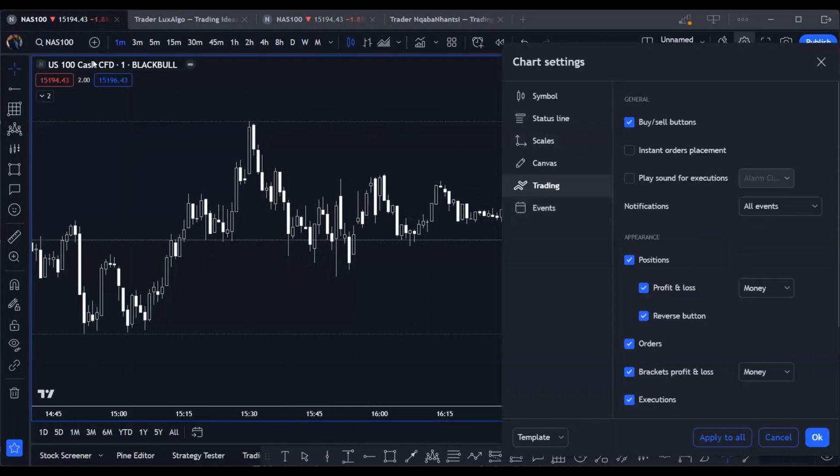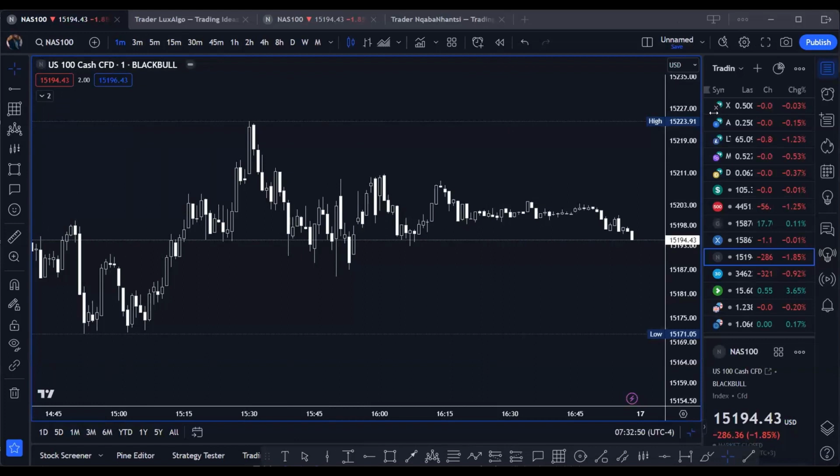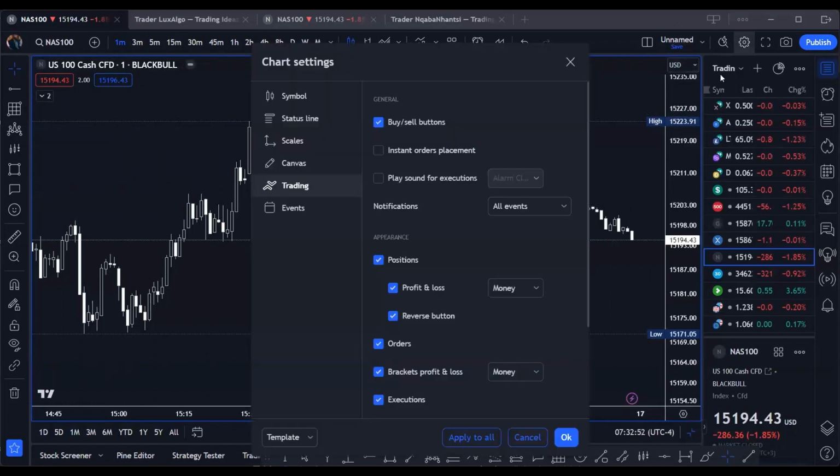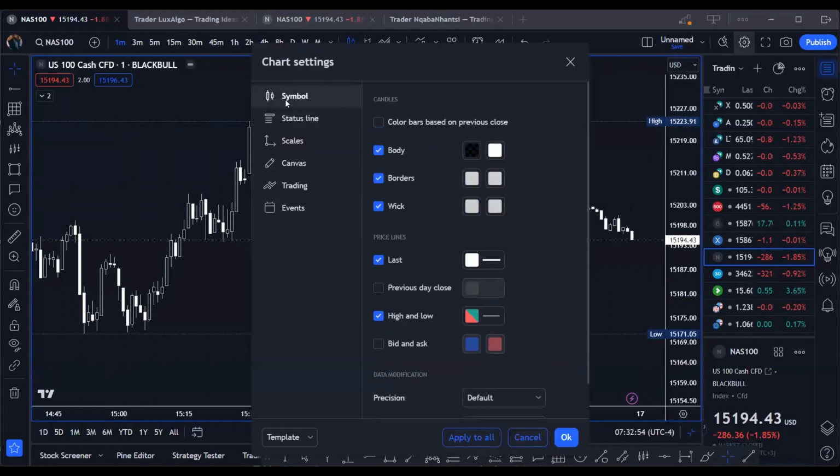Trading buy or sell buttons, there they are. If I click that, now I don't see them. If I click it, now I see them. So basically, guys, on the settings tab, this is where you can set up your background. Sorry, on symbol, you can set up the bodies of your candles.